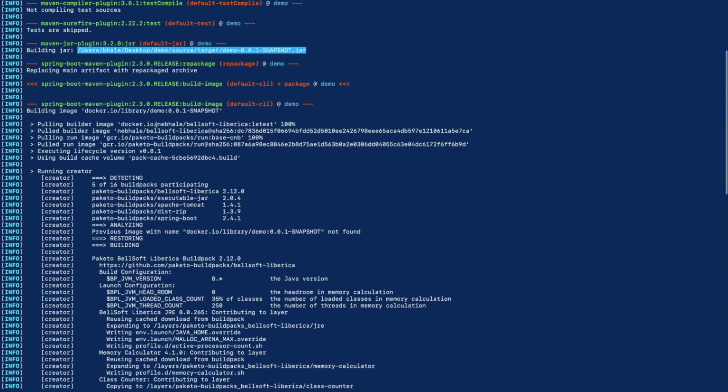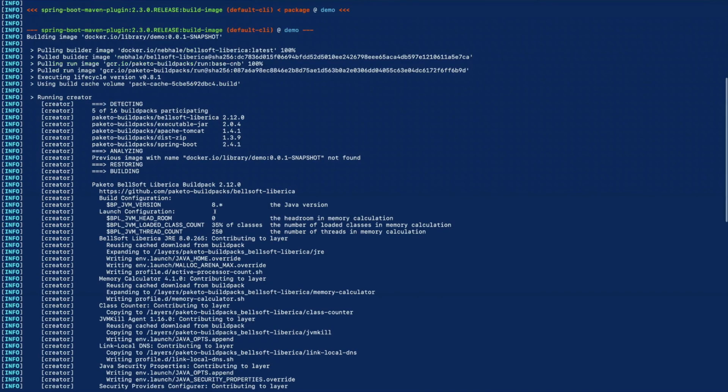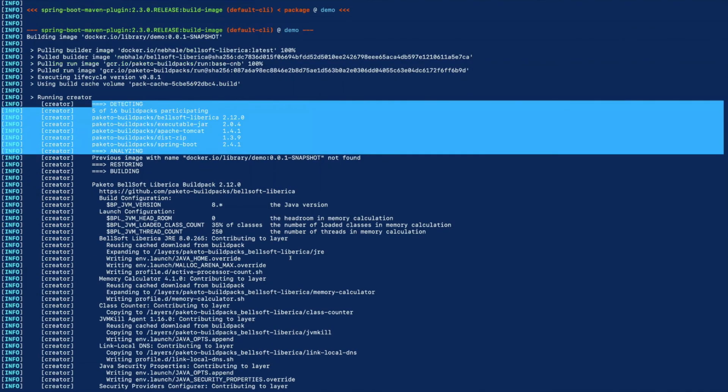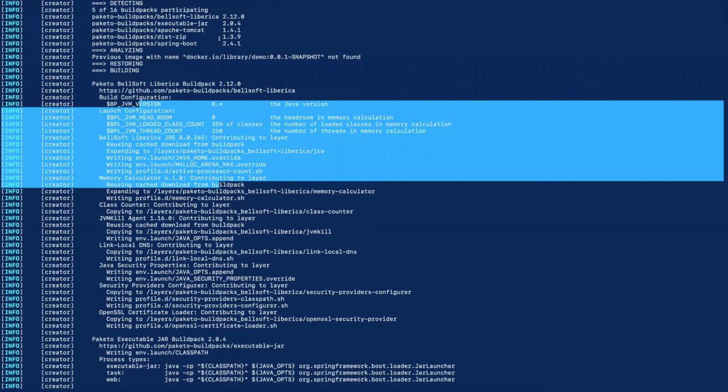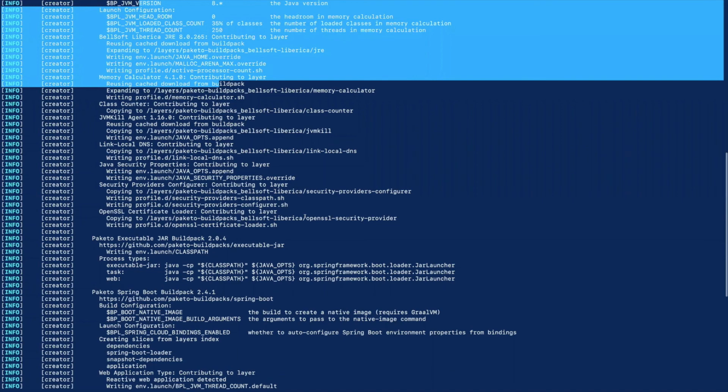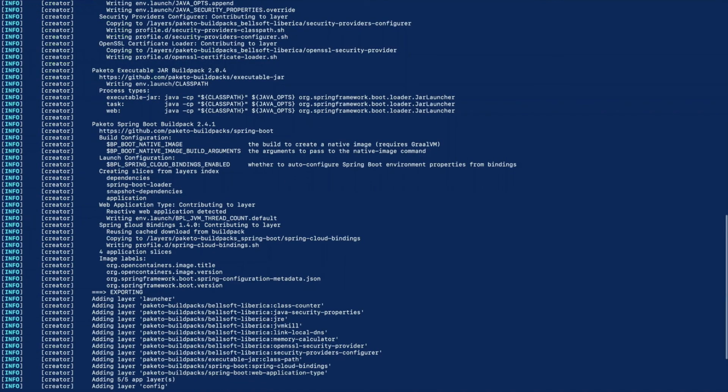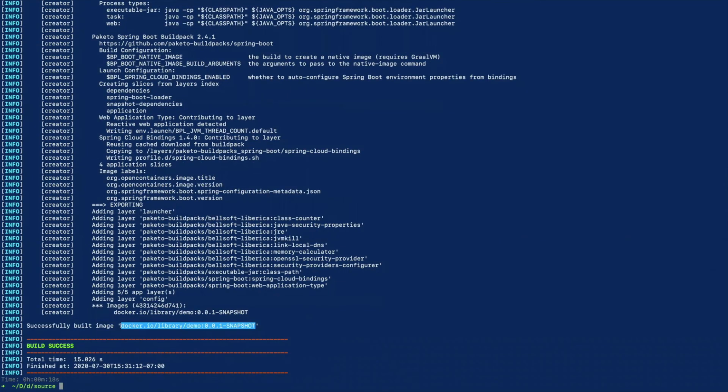We see that exact same output, detecting a bunch of buildpacks, contributing the JRE to the layer. In this particular case, it's JRE 8 because that's how we built this particular application. We have this command that we ran, all the Spring Boot stuff gets added, image labels, Open Container, and we see that it actually created this particular image.